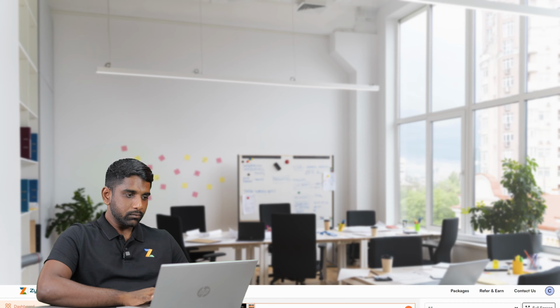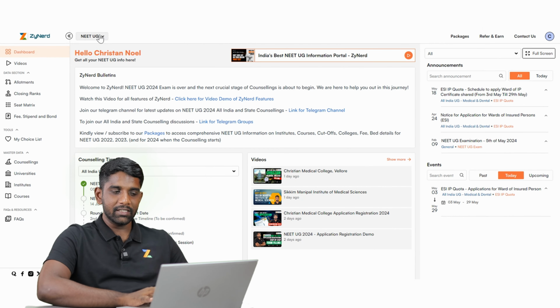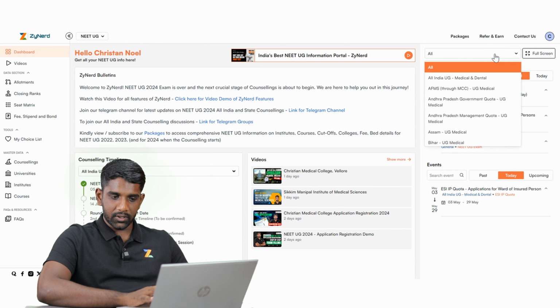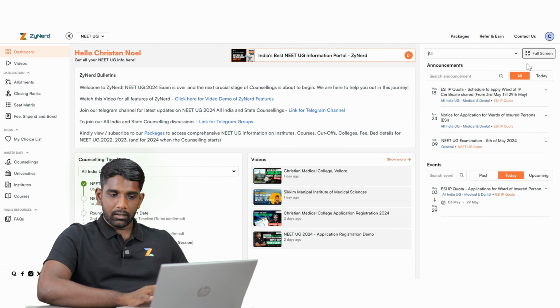So this is the new dashboard of our website. Here you can see the exam is selected as NEET UG. So first off, we'll start with the announcement section here. You can see that in the announcement section there is a counseling option. So you can select the counseling that you want to look at. And then here there is the list of announcements and then there is a list of events.